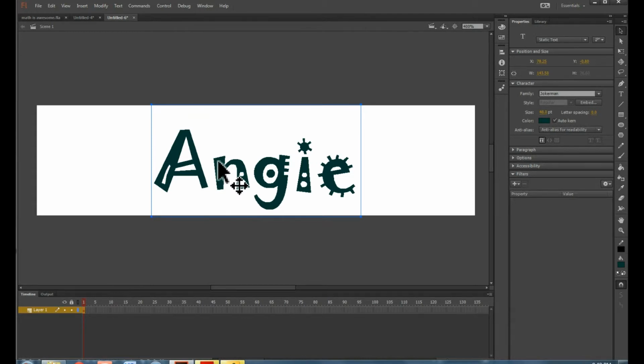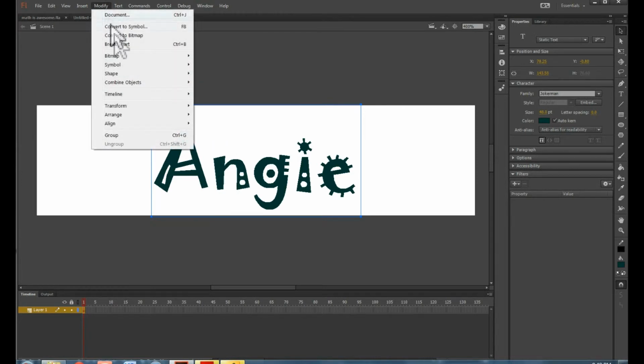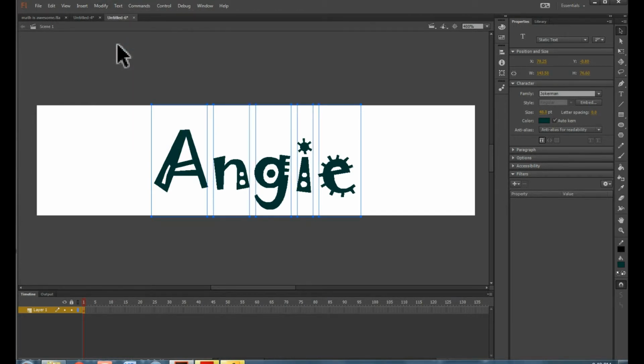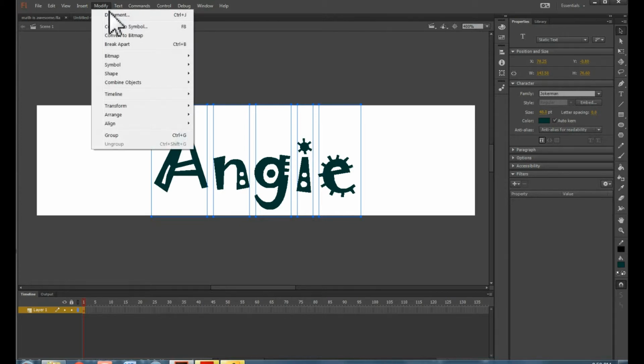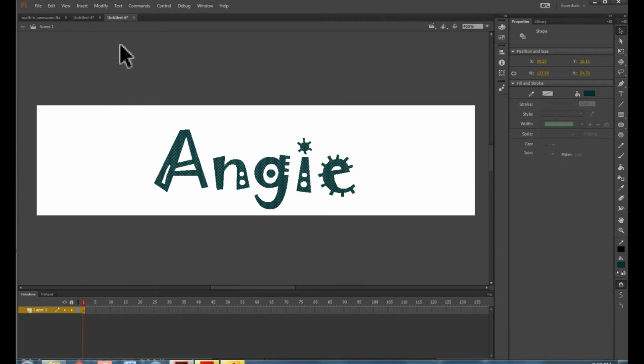So to prepare our names for morphing, we're going to break up the name to be moved. So again, we're going to go up to Modify, and we're going to select Break Apart. You'll notice that all of the letters will be separated. But we want to take this a step further, so we'll break it apart again. Now every little bit of our name is ready for movement. Let's look at our timeline at the bottom of the screen. Real important for animation. This is where we'll select frames to add the next part of our morph.